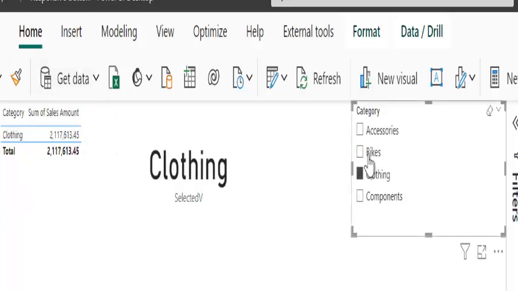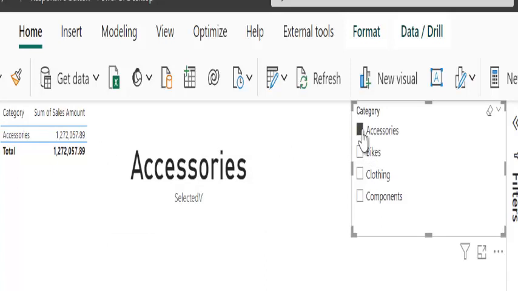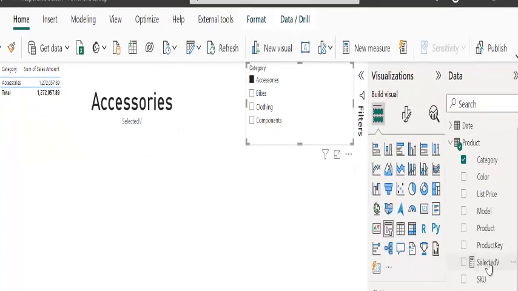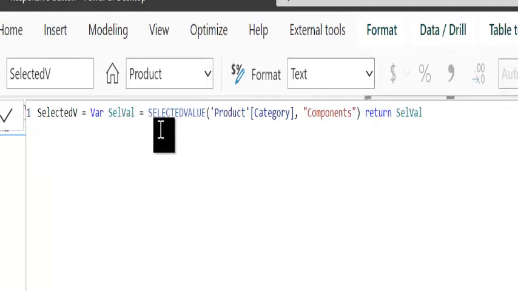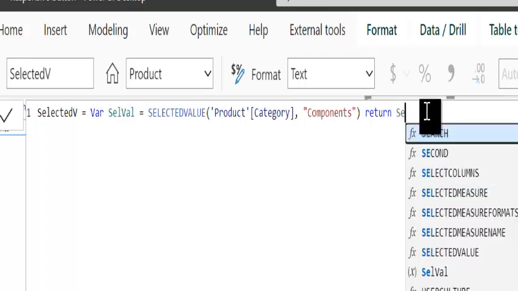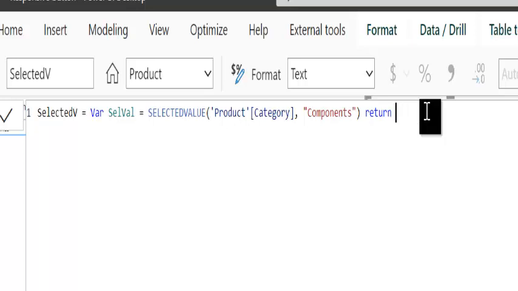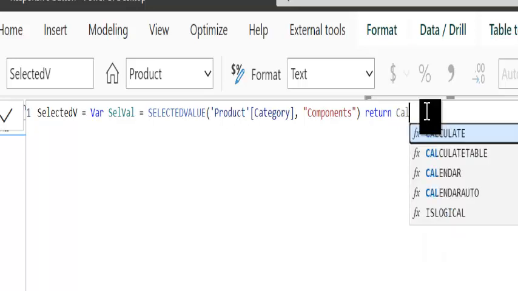When I click on another one, you can see Power BI displaying that particular category that was selected. Now, so let's continue. Now that is the measure. Now I'm telling Power BI to select the value among the various components of this particular category, and Power BI should return this. Now I don't want Power BI to return this. I want Power BI to rather calculate the sales amount.